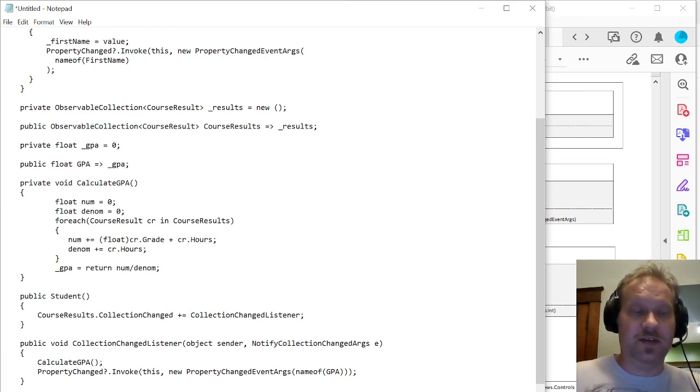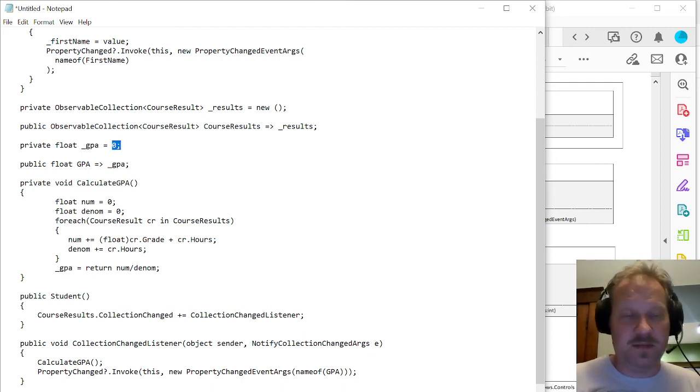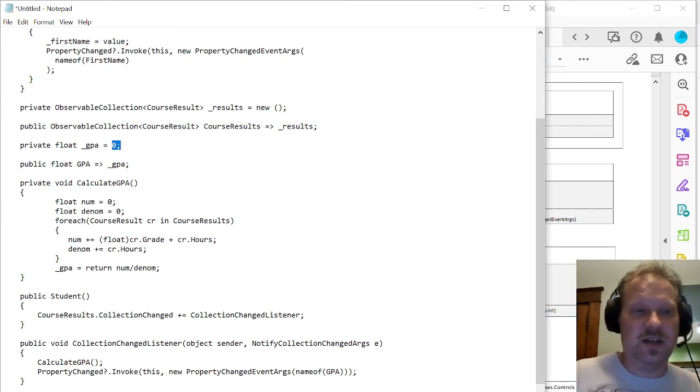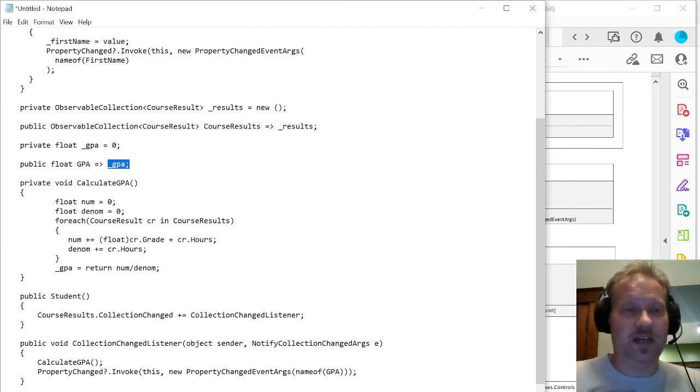Now the benefit to this is we start with a 0 GPA, or whatever default value we start with, because honestly, if you haven't taken any courses, your GPA doesn't really have meaning. Some people say it's a 4.0 at that point, some people say it's a 0. I'd say it's indeterminate. It doesn't really matter until you've taken a course. So as soon as we take a course, we then recalculate our GPA with the new course result values. That calculate GPA sets our private backing field. At that point, we'll be returning the updated value.